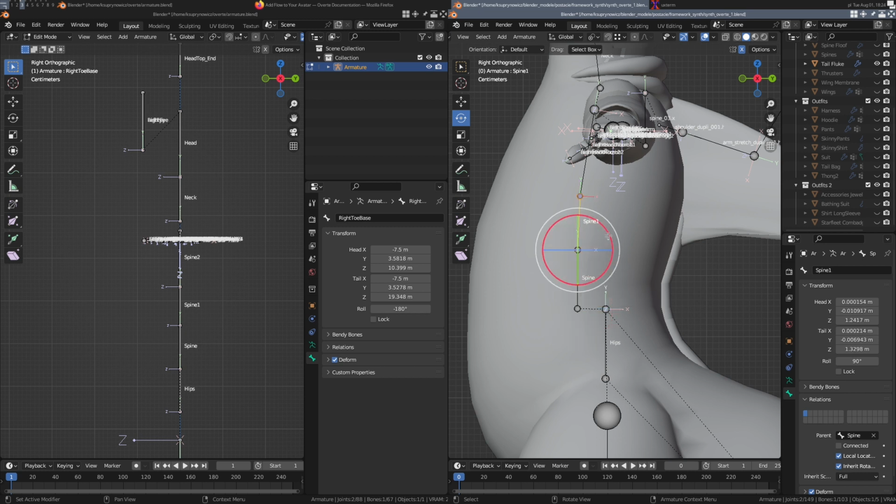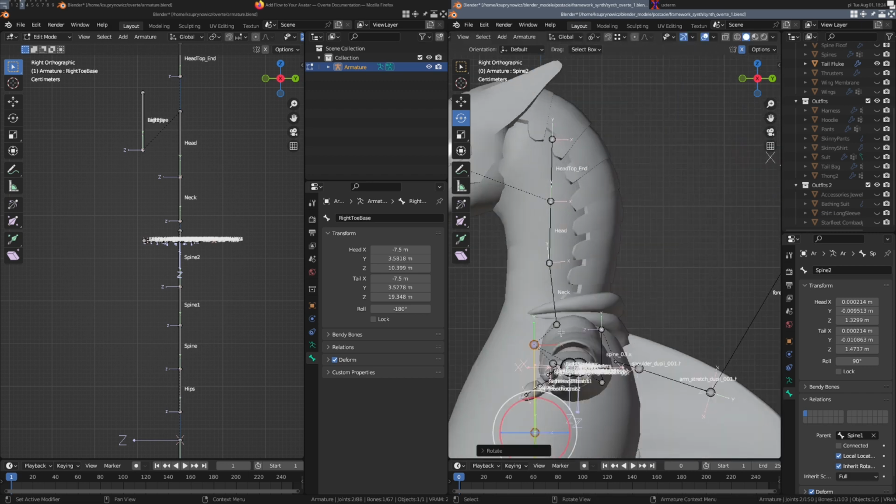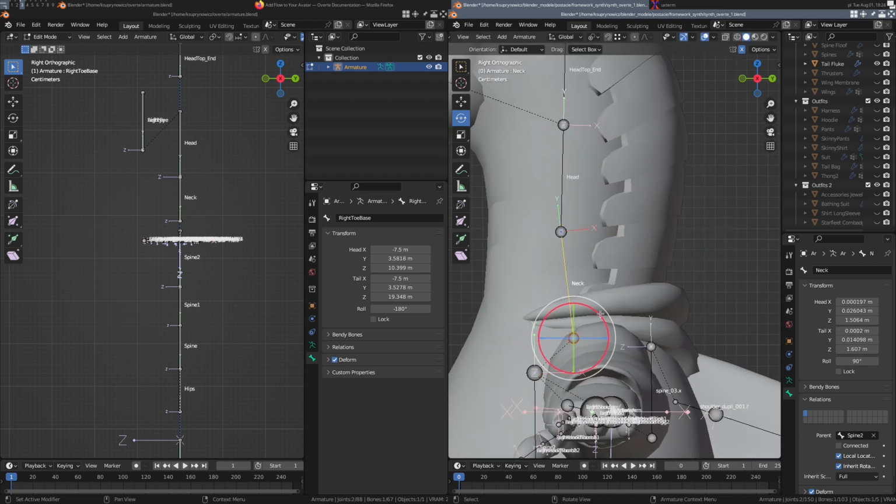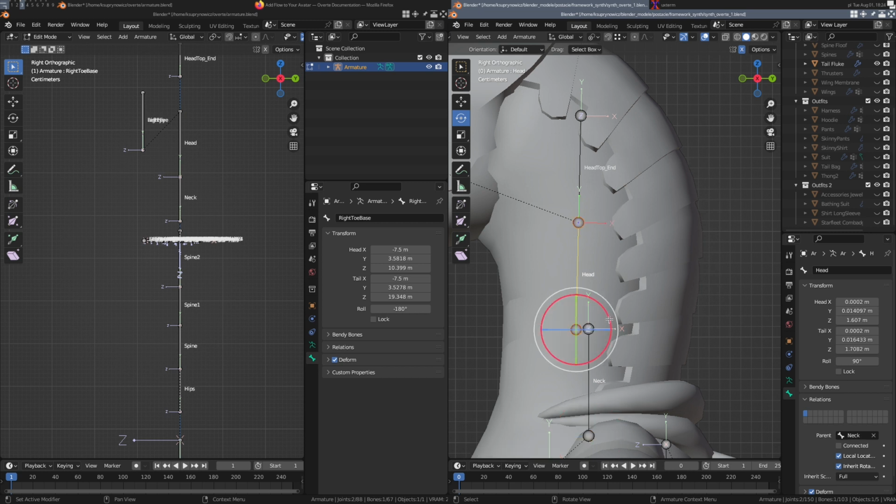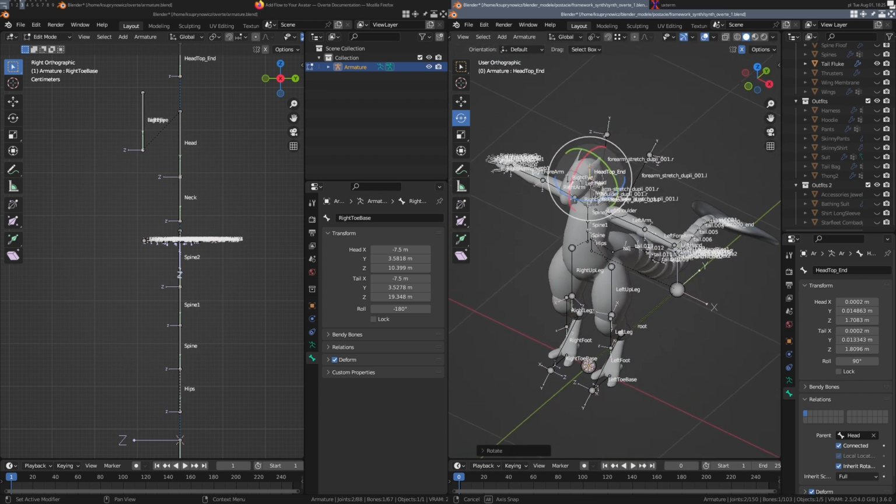So this one is almost vertical. Spine here is vertical, but the next one is connected to it, so we need to disconnect it and also move it to vertical position. Next we have neck. Probably we need to disconnect head first. It's disconnected, so let's move neck to vertical position. And then head bones, which are almost vertical. They just need slight adjustment. Okay, so we have this part.